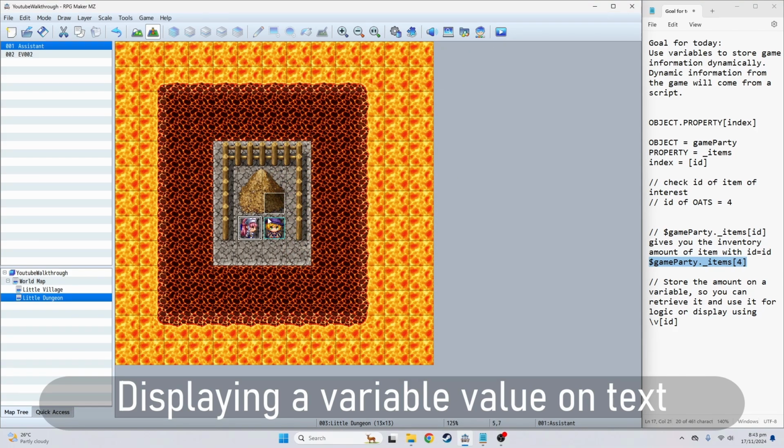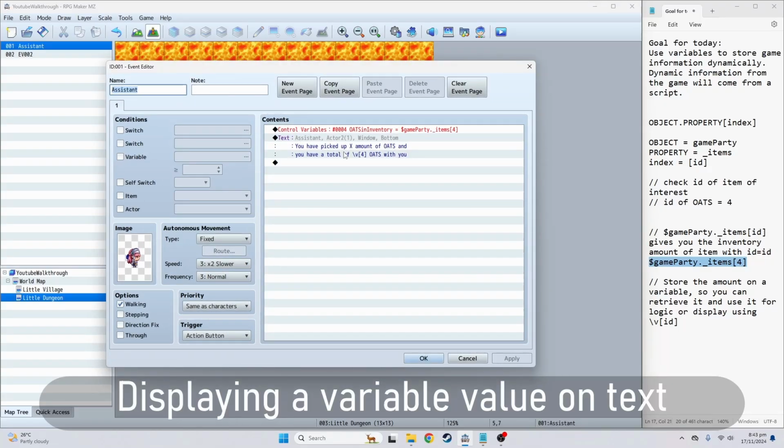So now I've been able to track. Let's recap. I've been able to track the amount of oats I have in my inventory using this script. Actually, this doesn't track, rather it asks the game engine for game party, particularly the items with ID 4 in game party, and whatever number that is gets assigned on the spot to this variable. So now I just need to display the variable, and that's what I want.